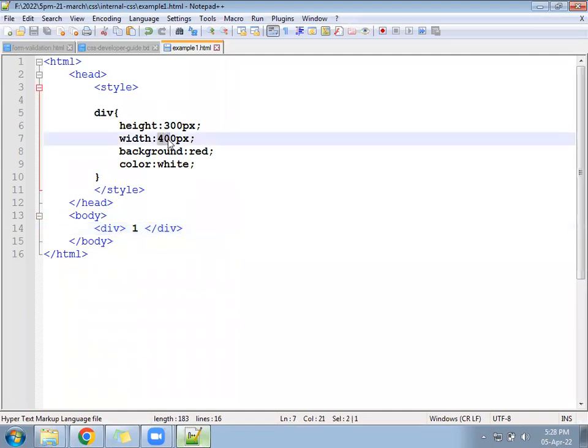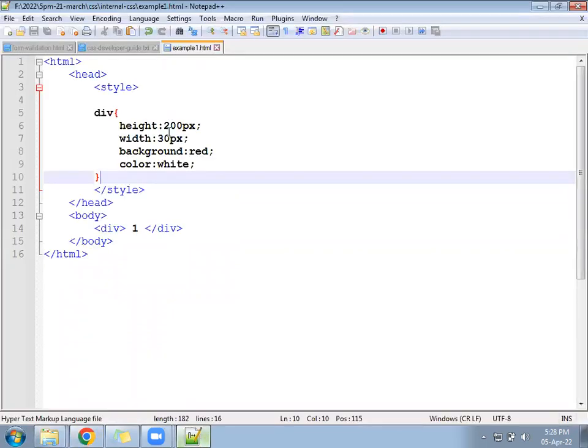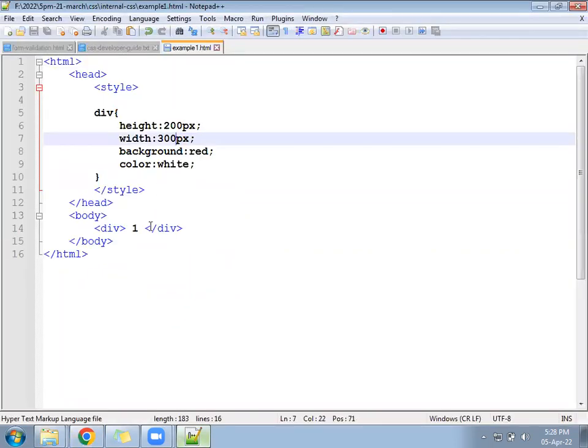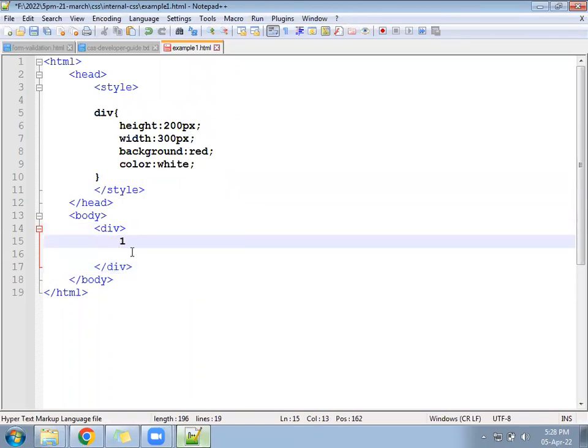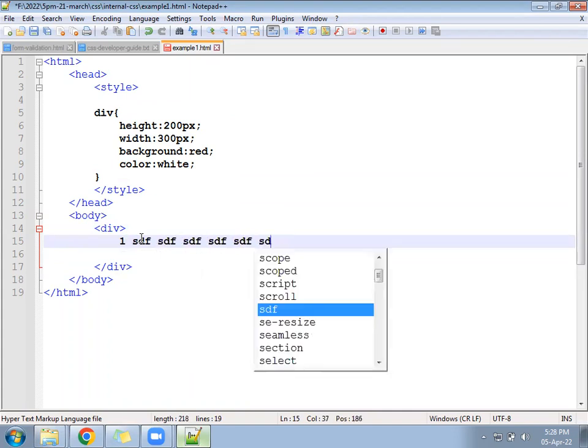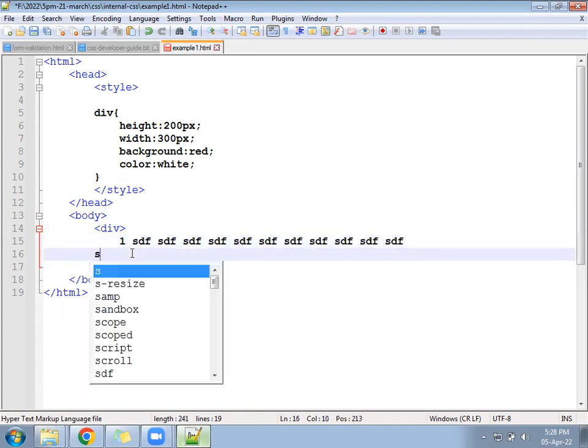Width, let me reduce to 300. Height, let me reduce to 200. 200 by 300. Color is white color, and after that background is a red color, something like this. With width 300, height 200. Something like this. Inside this division tag, write some HTML, this one text.